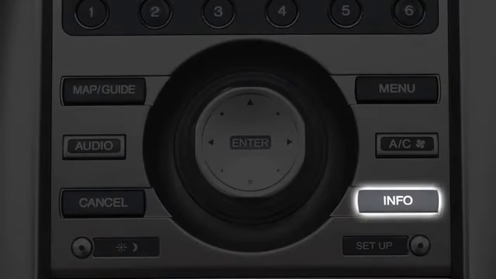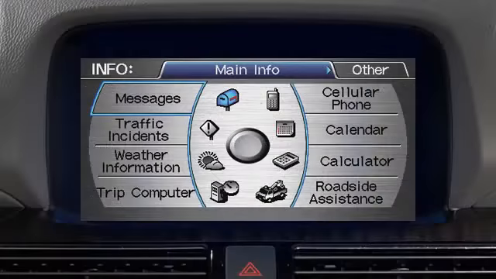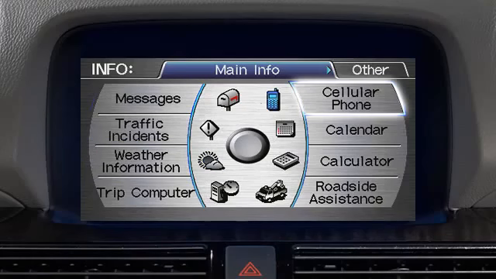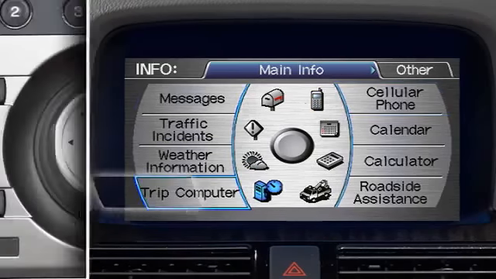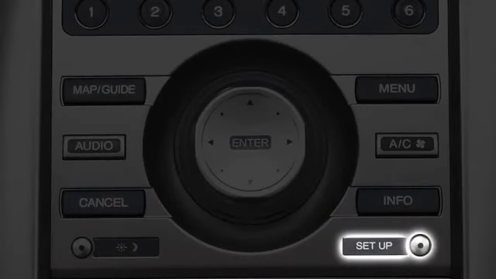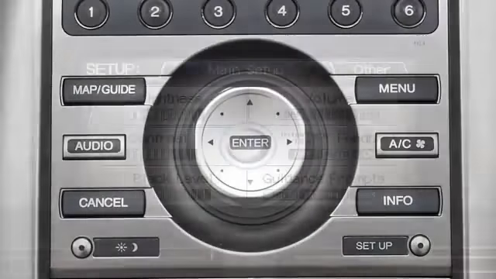Pressing the Info button brings up the other features of the navigation system, including traffic incidents and weather information, provided you are a subscriber to those services, as well as the cellular phone options and a trip computer. Move the interface dial to the right for more options. Press the Display Mode button to adjust the screen's illumination and day or night settings, or to turn the display off. Push the Setup button to adjust screen settings as well as to change and update information in the system, including setting your home address.